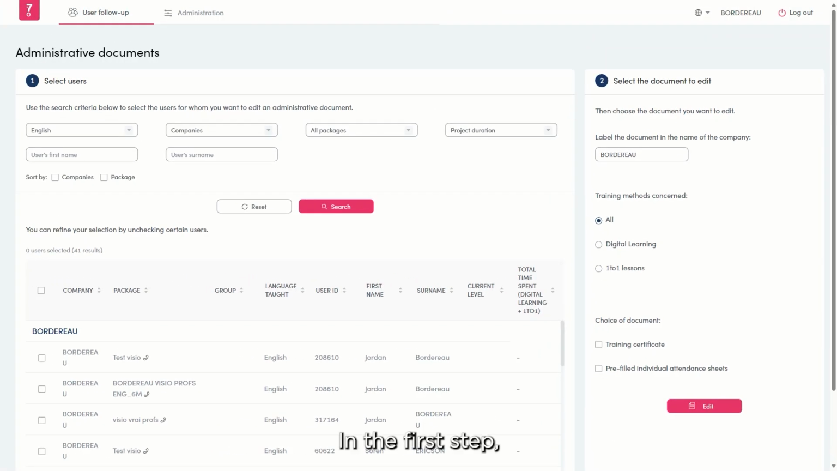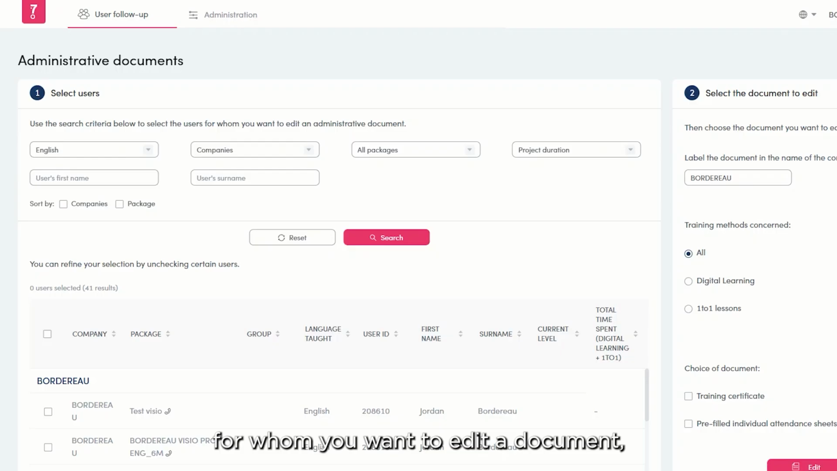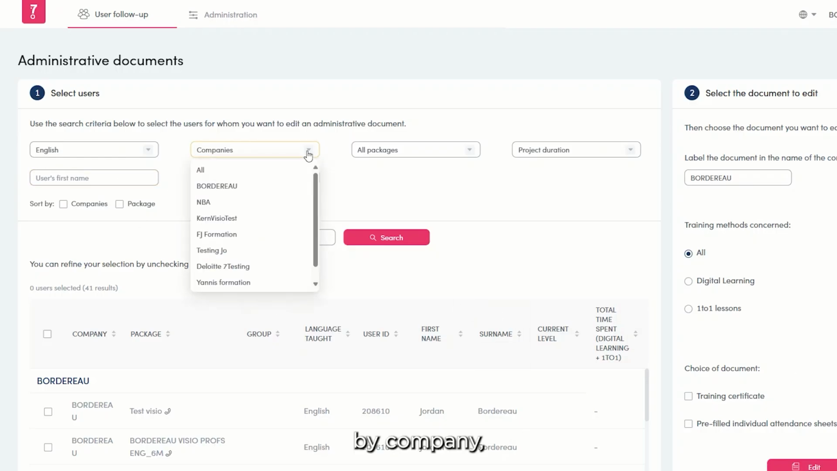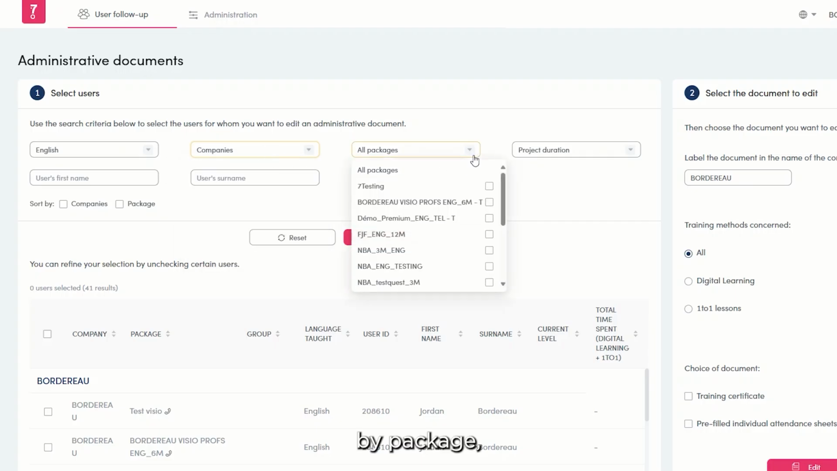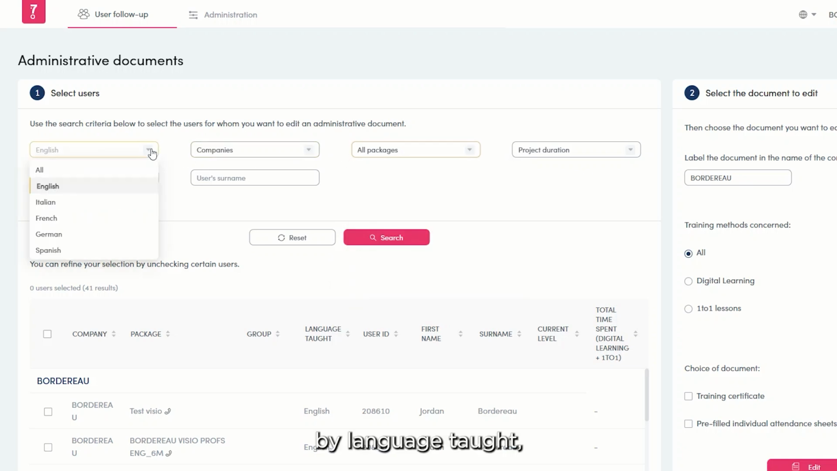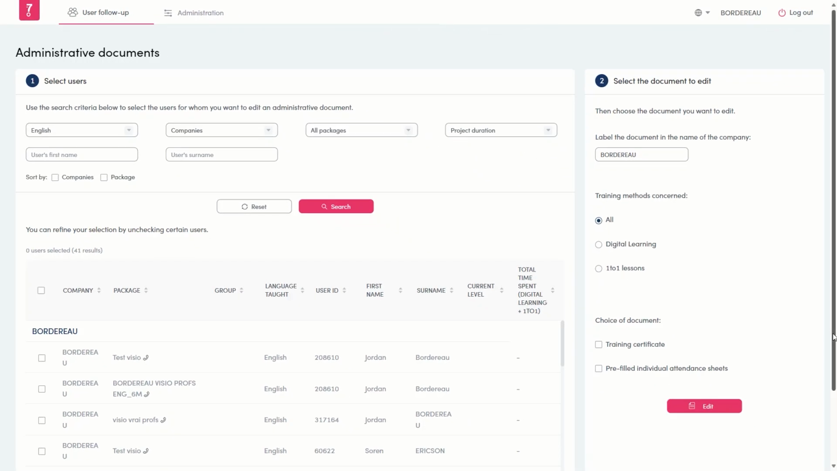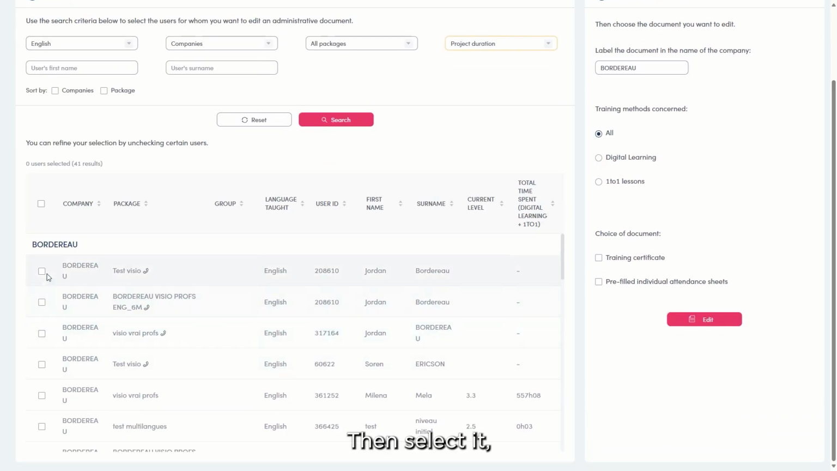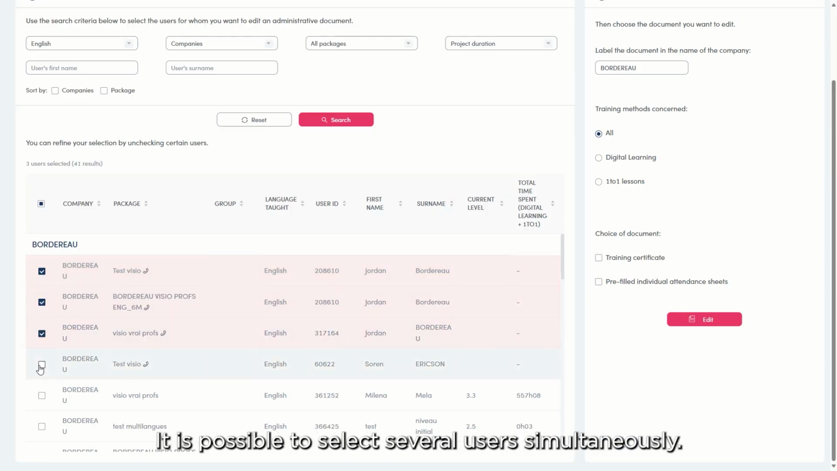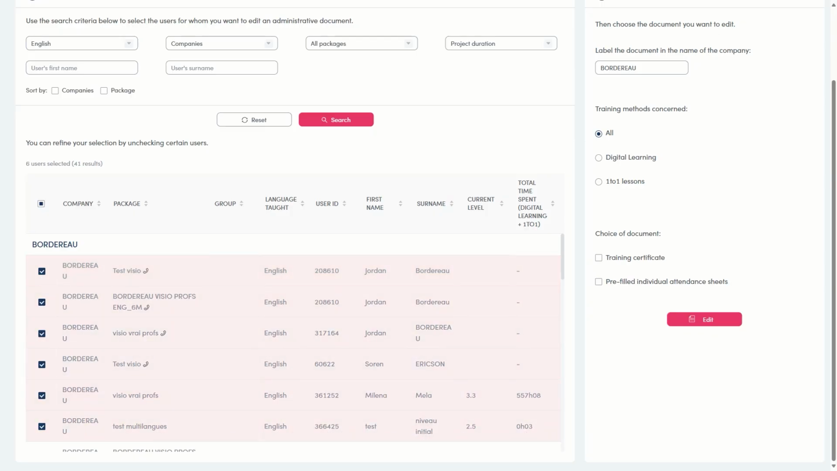In the first step, search for the user for whom you want to edit a document, by name, by company, by package, by language taught, or by period. Then, select it by checking the corresponding box. It is possible to select several users simultaneously.